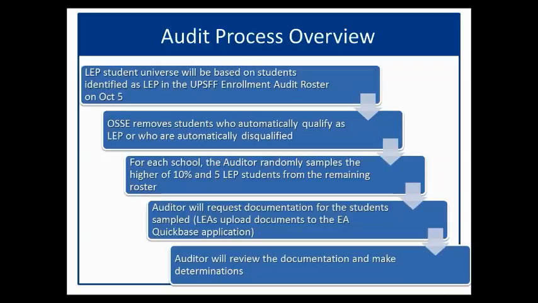Only the students who couldn't be pre-approved or pre-denied are in the universe of students eligible to be sampled, and then it's a random sample, and the independent auditor would pull that random sample. After that, the auditor will request documentation for the students who were sampled. You shouldn't provide the documentation for all students, just for those that were sampled. The idea of this is to relieve the burden on LEAs for having to submit documentation for every single student. It should really just be a sample.